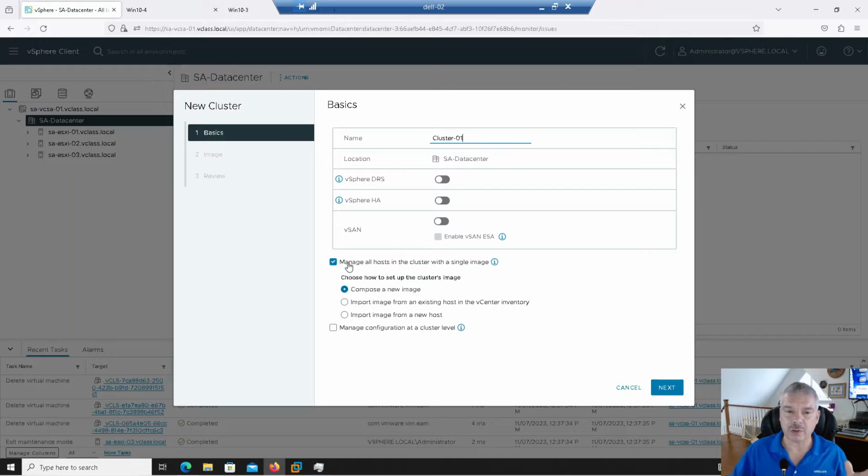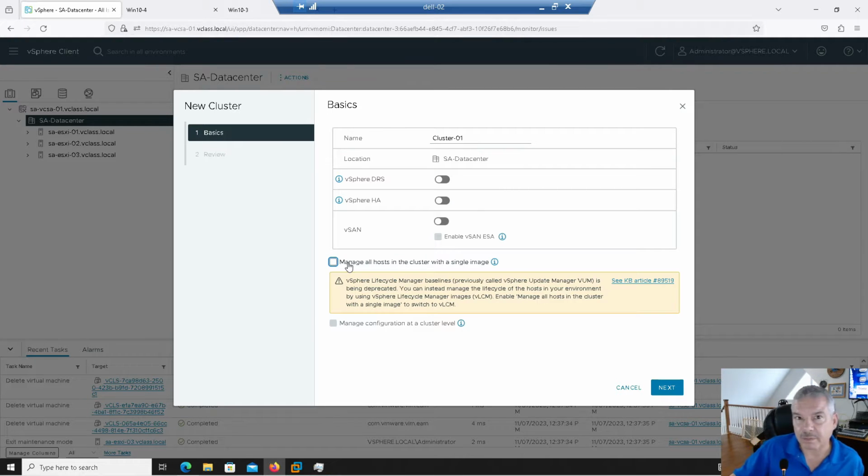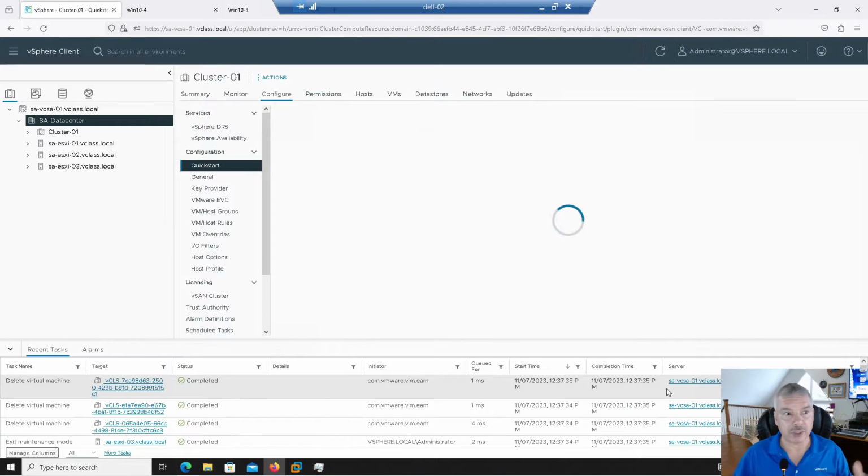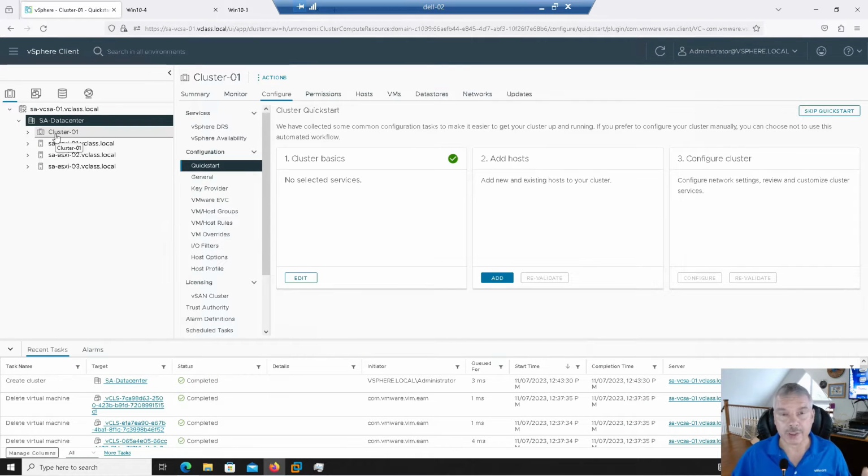Manage all hosts in a cluster with a single image. I'll talk about that in a separate video as well when we talk about lifecycle management. But for now, let's just create a simple cluster, and that's it. I'll say next. It gives me a summary. I hit finish. Pretty simple. There's the cluster. All it is, is an object in vSphere.